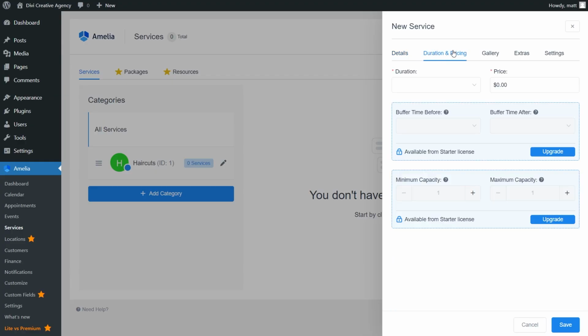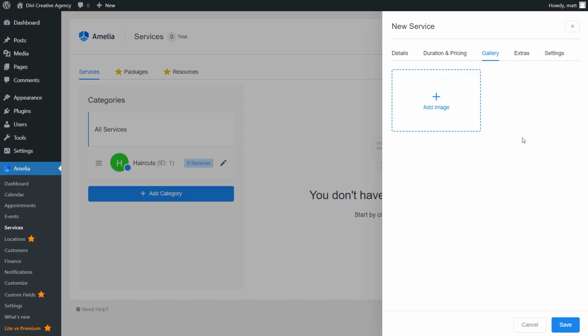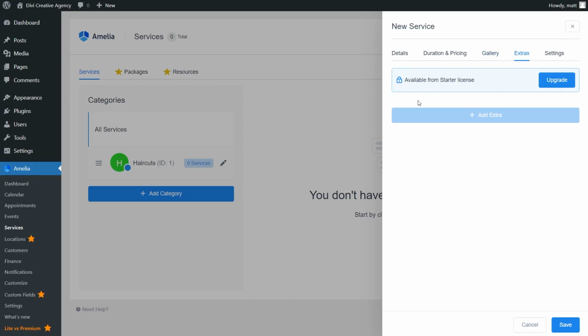The next tab is duration and pricing. So how long do we have to block out on our calendar? Let's say 30 minutes. And the price is going to be $35. And again, there's even more options that aren't available to us right now. Under gallery, we can go ahead and add a couple of different images here natively through WordPress. Extras is not available to us because we are on the free version, and the same goes for settings. With all that configured, let's go ahead and click save.